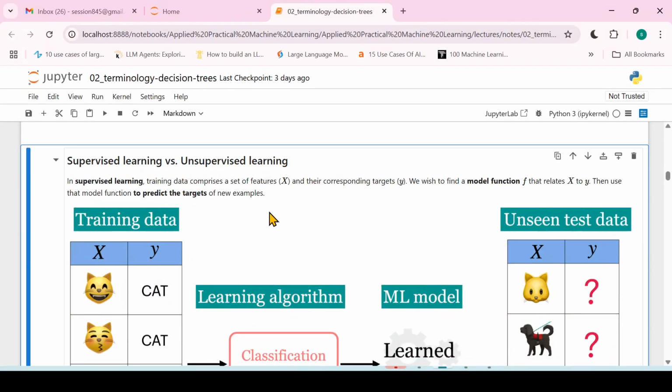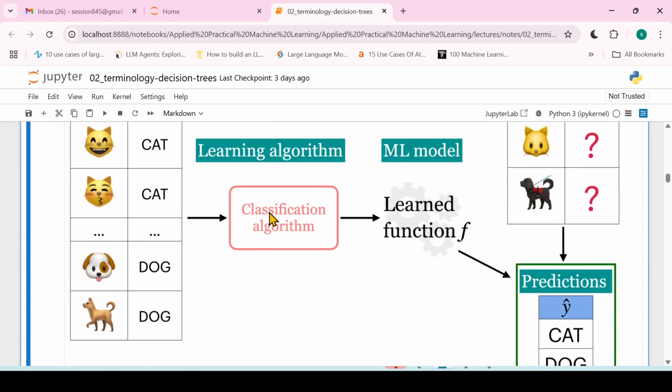So what is the difference between supervised and unsupervised learning? In supervised learning, in the data set we have both the X and the Y part. Our learning algorithm wants to understand the relationship between X and Y, or find a model function F which relates X to Y. Then we use that model to predict new examples. That is what supervised machine learning is.